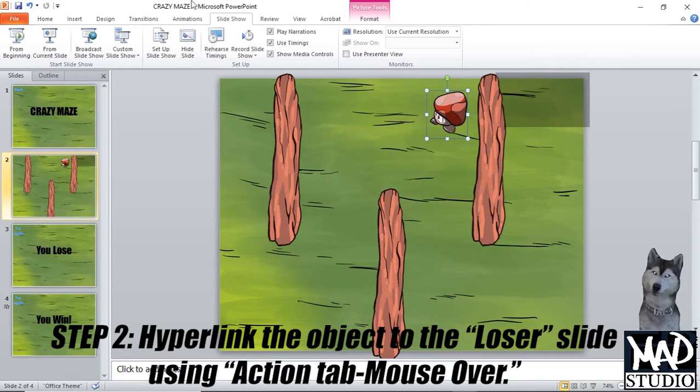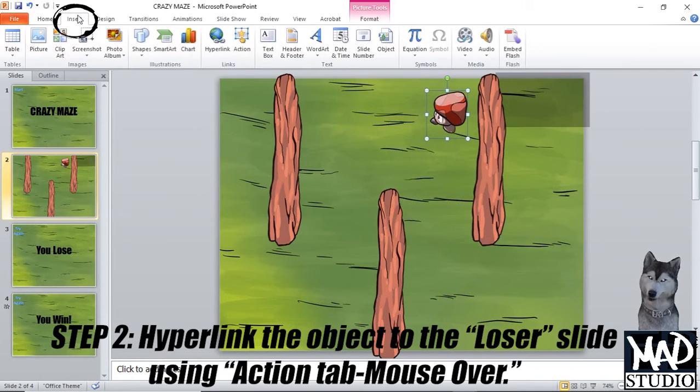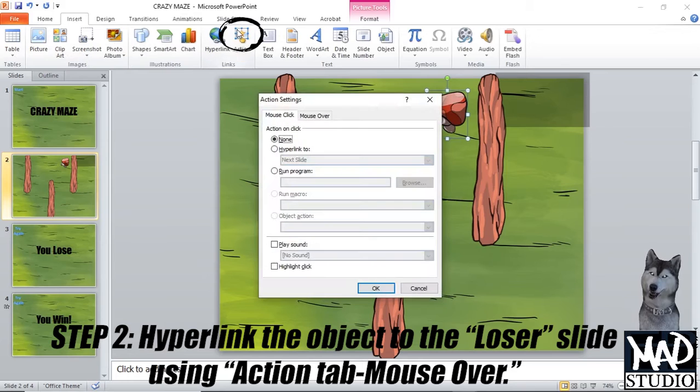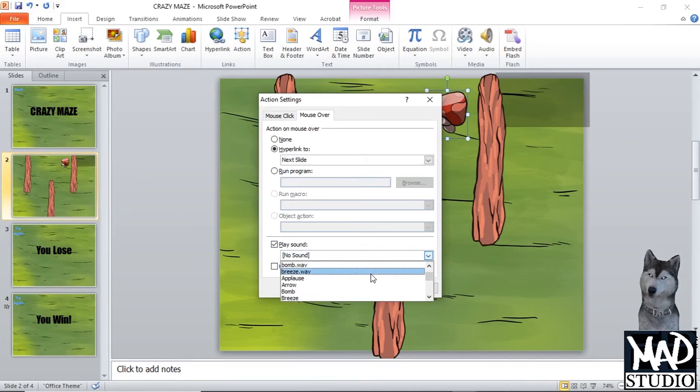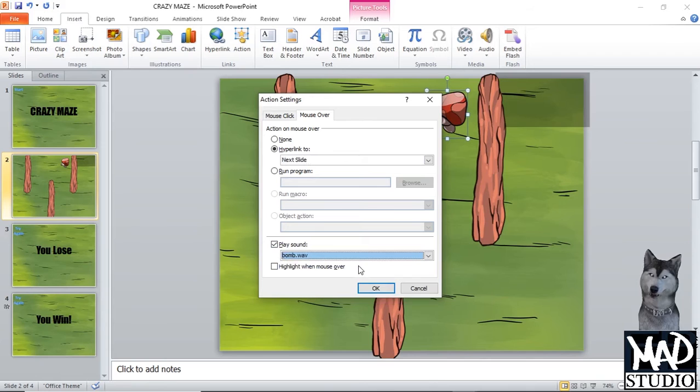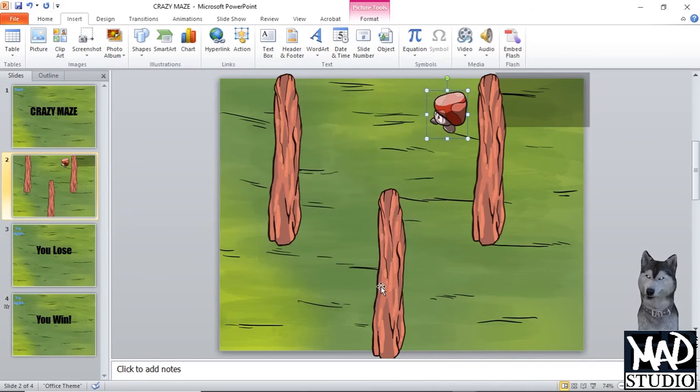I'll click on my object, click Insert, Action, and instead of mouse click, I'm going to use mouse over. I'm going to hyperlink this to the next slide, because the next slide is the loser slide. So if I touch it, I die. I'll give it a sound effect. You can customize your own sound. You can record yourself. But I am going to use a bomb. Click OK. Now he's ready, so if I touch him, he will die.